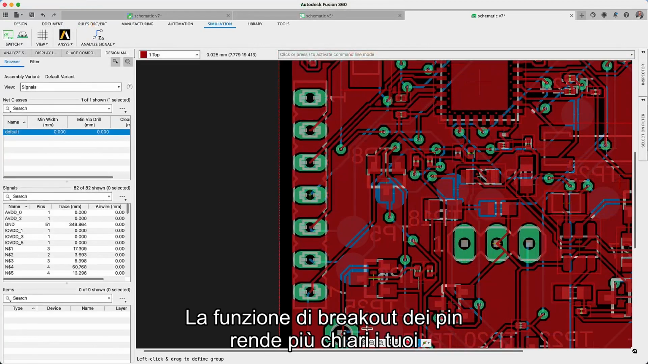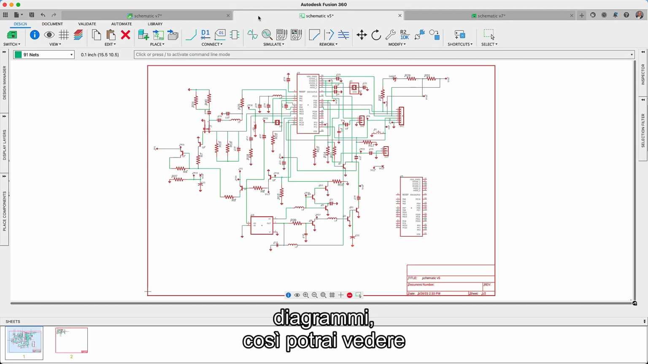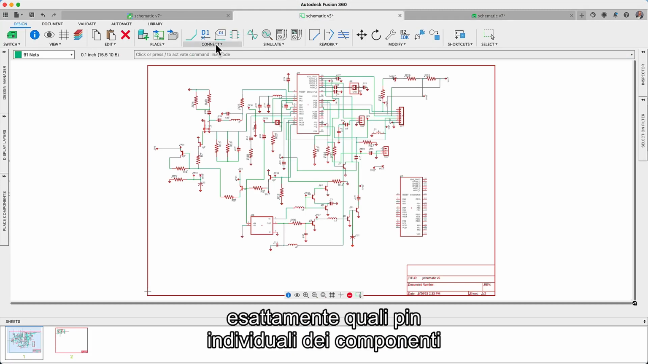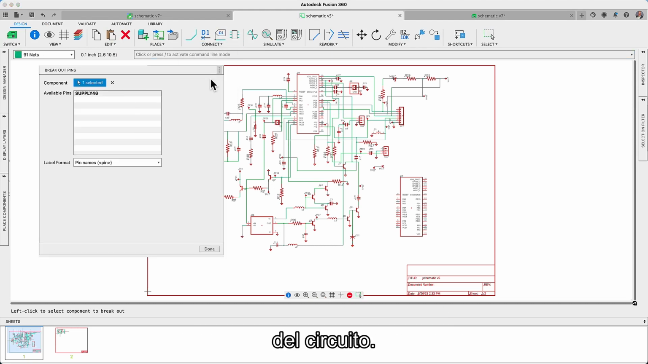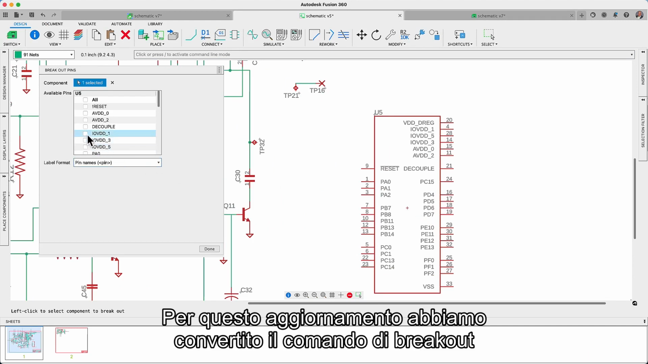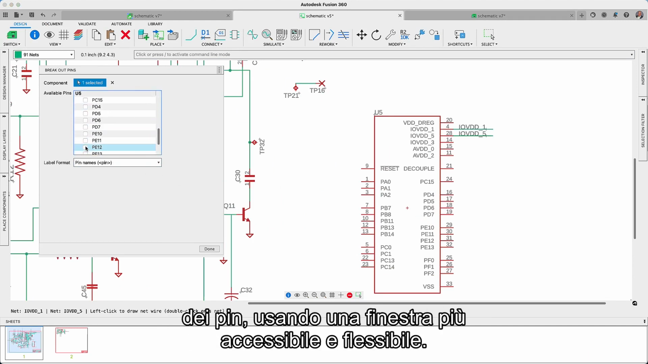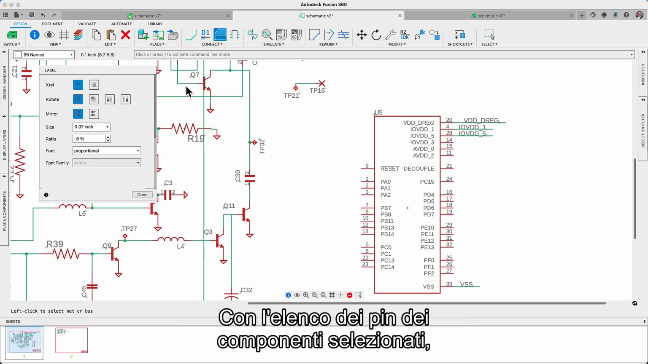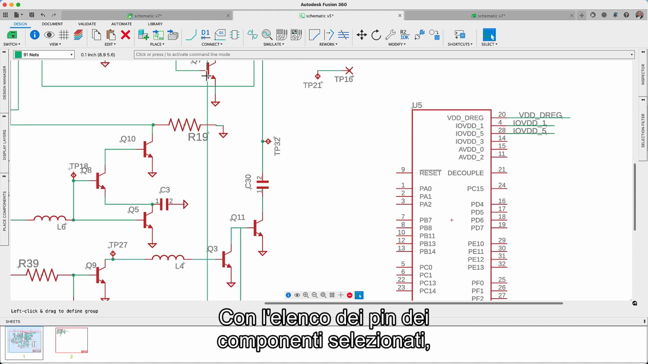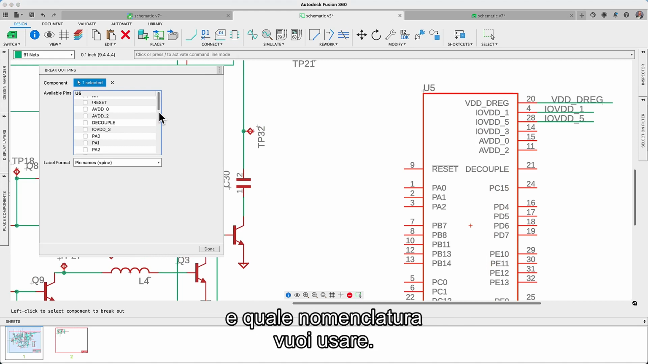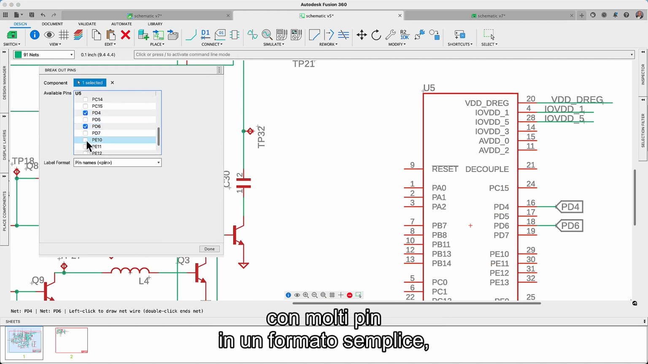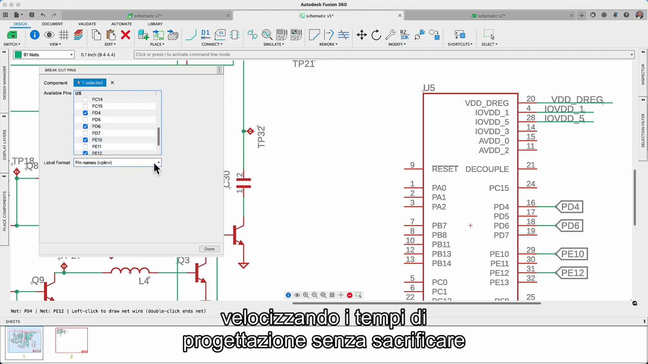The pin breakout feature improves the clarity of the schematic, letting you see exactly how the individual pins of a component are connected to other parts and how the overall circuit is structured. For this update, we have converted the pin breakout command into a more accessible and flexible dialog box. With the list of pins of the selected components, you can easily select the pins you want to break out and which net naming convention you want to use. This will help you break out components with large pin counts into a simple format to speed up your design time without sacrificing organization.